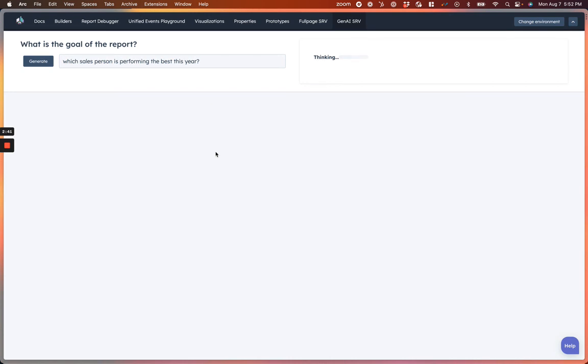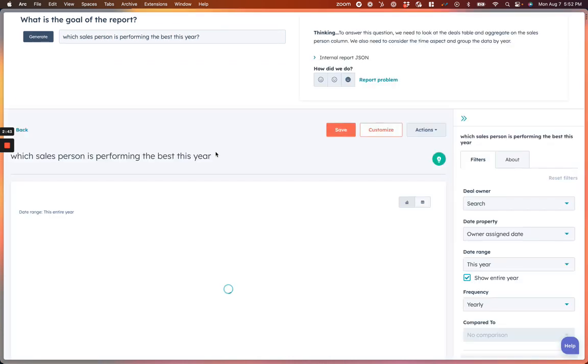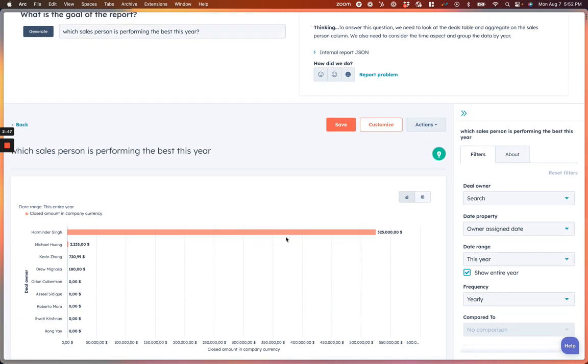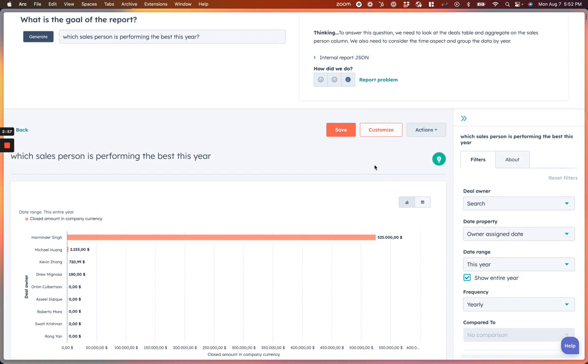In this case, let's see what it gives us. All right, looks like it went for deal revenue. So we can see this is some test data, so Harminder is absolutely crushing it. But again, I'd be able to save this to a dashboard, go off and customize it in the builder, and also have the same interactions I would on a dashboard here.